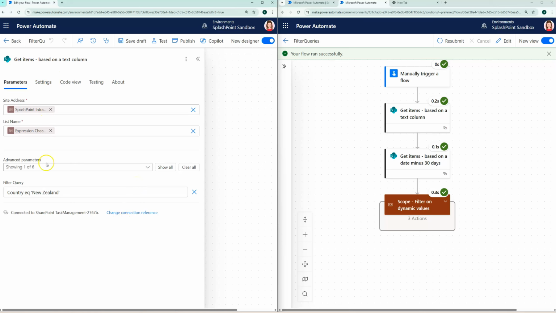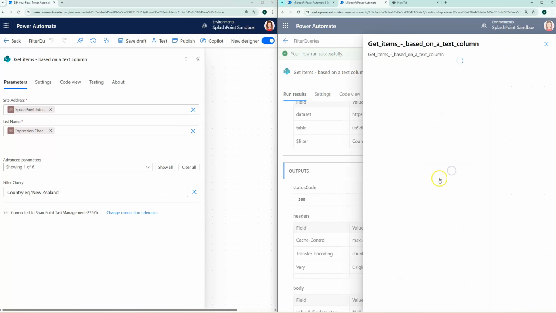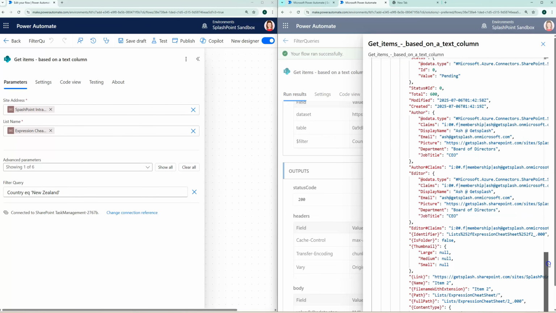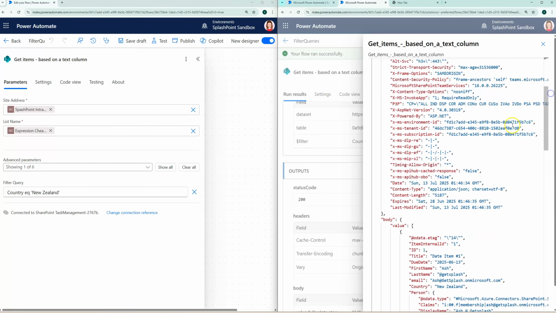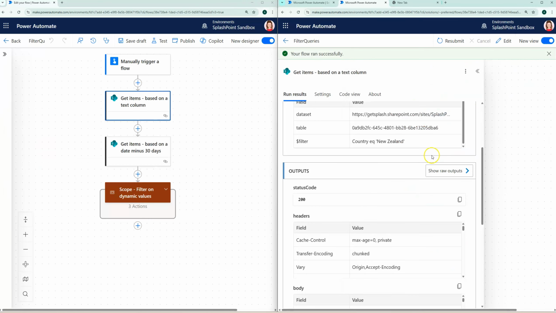So in this first one here, we've got a filter query on a text column, which is country equal New Zealand. This could be dynamic as well, but I've just put New Zealand in there as text, and we can see that it has got one item. So there's 2 in the list, but only one matches that filter query.